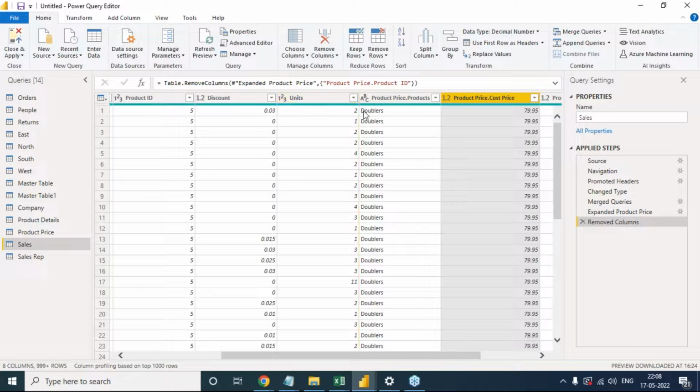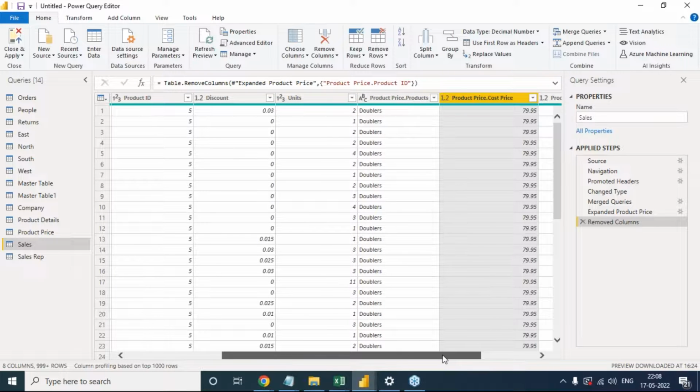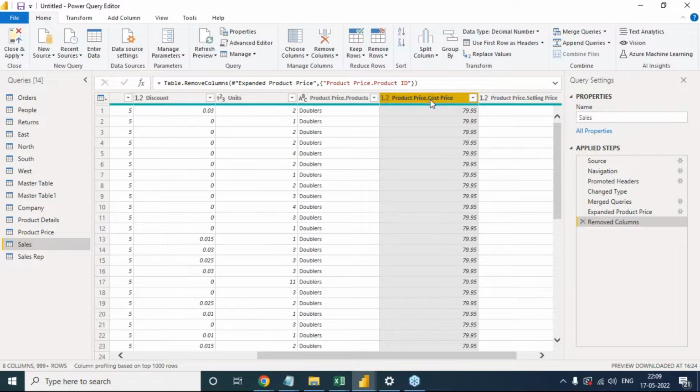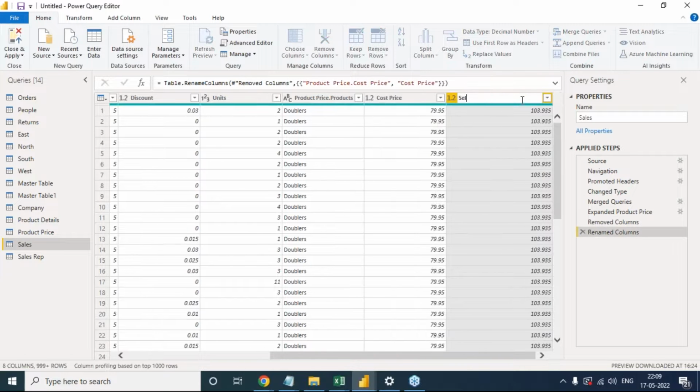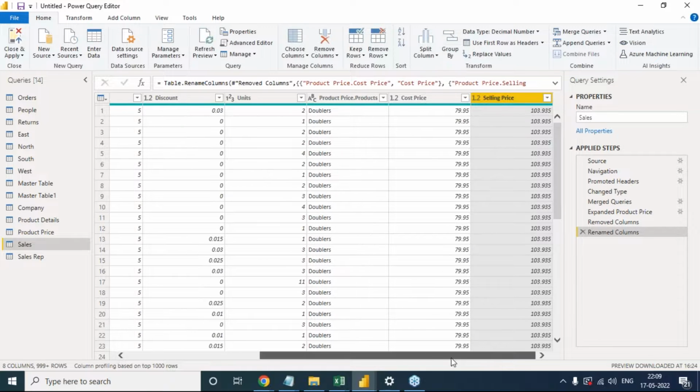Now why have I done these things? Because to get the cost price, you can rename it, something called cost price. You see cost price. Now we got selling price also. So this is called merging two tables. Whenever you are doing merging, make sure that you have a common column in both the tables. Without having that common column, you cannot merge tables. Guys, is that clear?